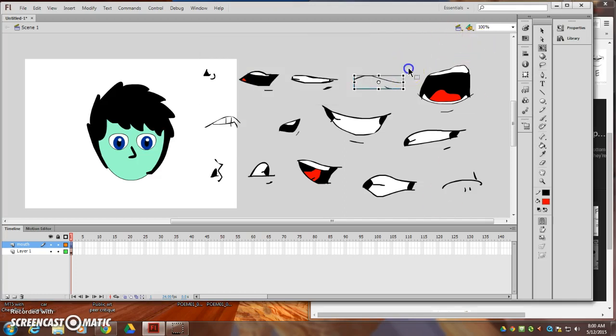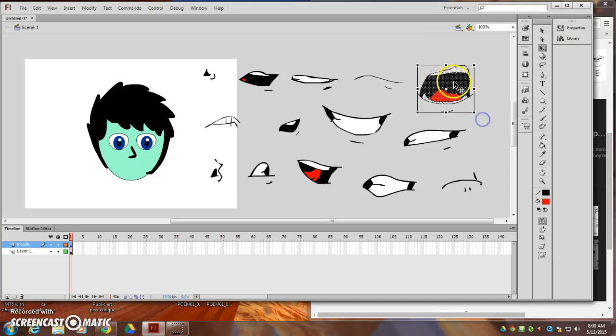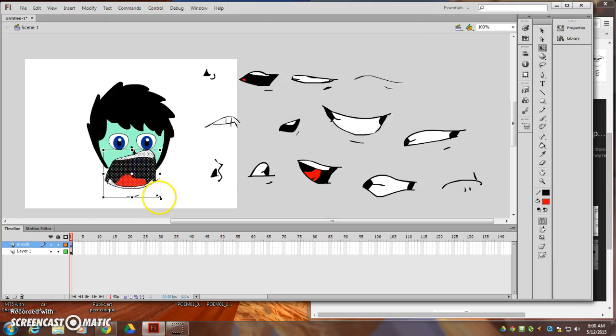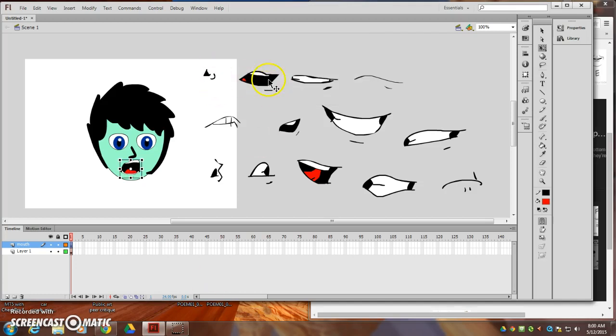Now, as I'm making these into symbols, I'm noticing that I'm probably going to have to make some of these smaller. Like, this is a great example here. That's way too big. So I can bring it over here and just size it down like that until I get about the right size. And then I can convert it to symbol. Mouth 6. One, two, three, four. Oh, that's five. Whoops.